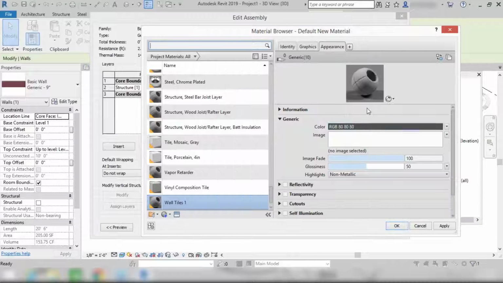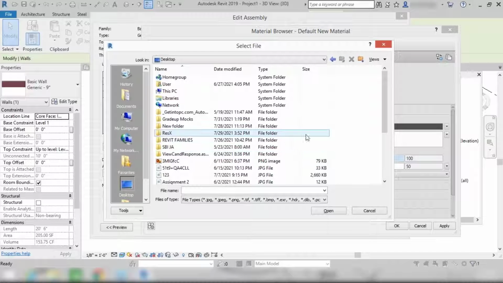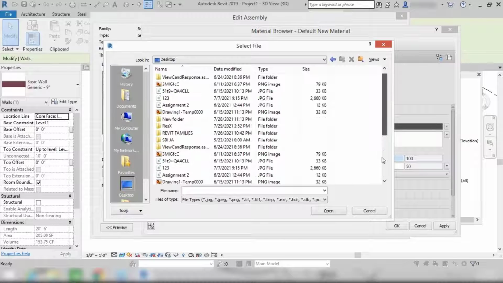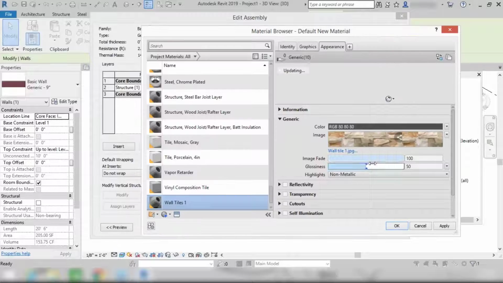Suppose you want to apply tiles to your walls, so you can download any image and upload that. So here you can choose any image, click on this, right? Go to desktop. I have downloaded some tile materials. So let's say I'm choosing this one, wall tiles 2 material, right? Or wall tile 1. After that, click open. So it will appear here, right? You can see it here.